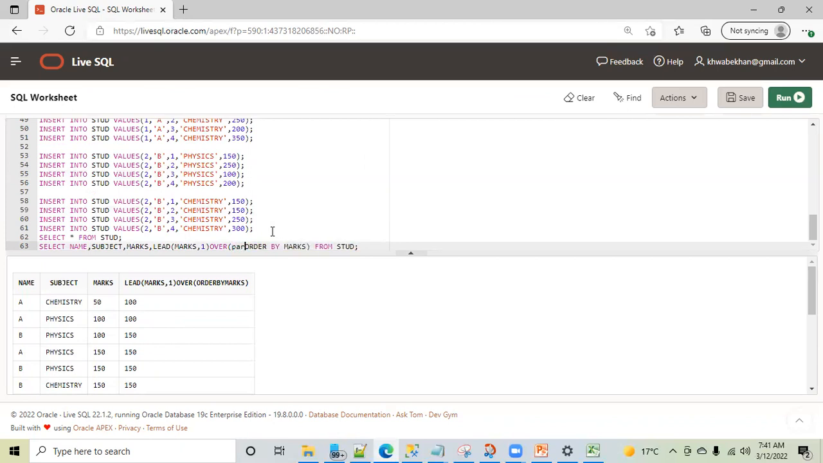Now I want to use partition by here, and I think you all know the function of partition by. Partition by subject I'm using for the time being, but you can play with anything. Partition by name you can do, or whatever you want. Now, if I execute this query, what do you think will happen? First, it will partition by subject. Then on the subject basis, the marks are ordered, and on top of that, lead will work.